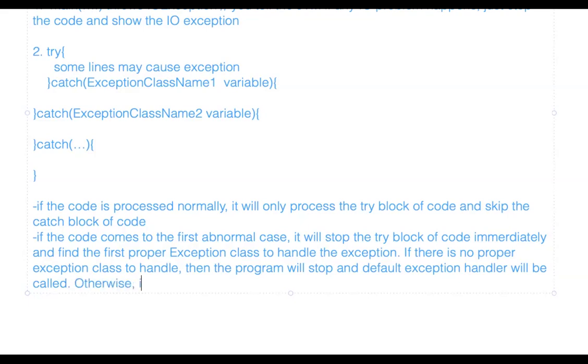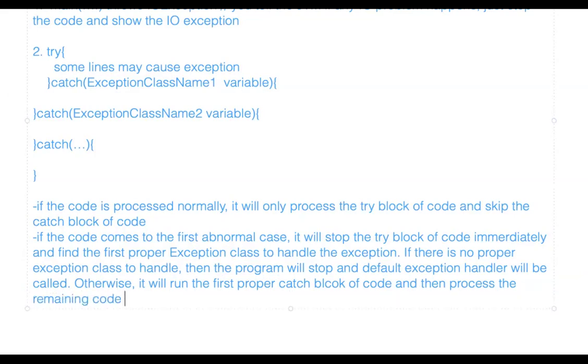Otherwise, it will run the first proper exception. So it will run the first proper catch block of code, and then process the remaining code after the catch, after the whole catch.